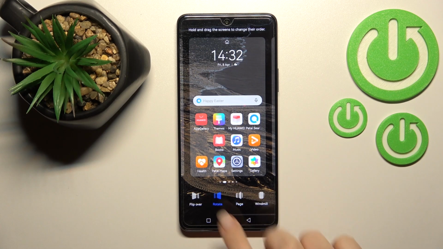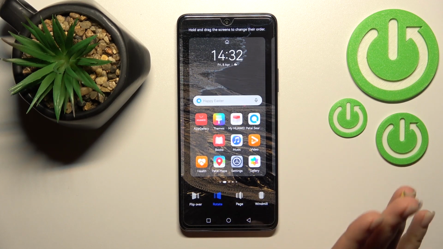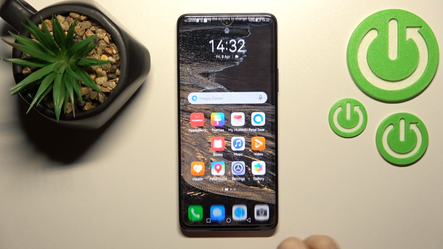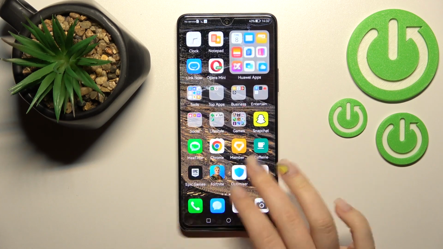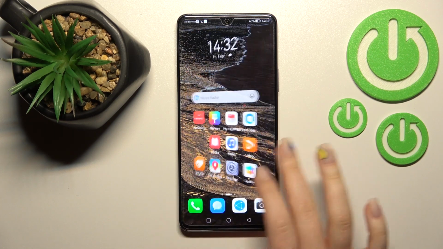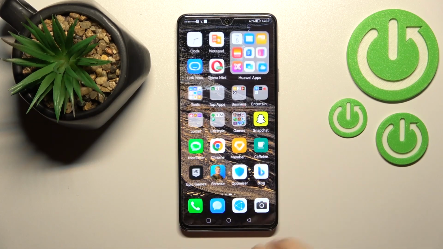For example, I'll go with the rotate one, and just to set this transition, click again on the home button here, and as you can see, we just successfully changed our home screen animation.